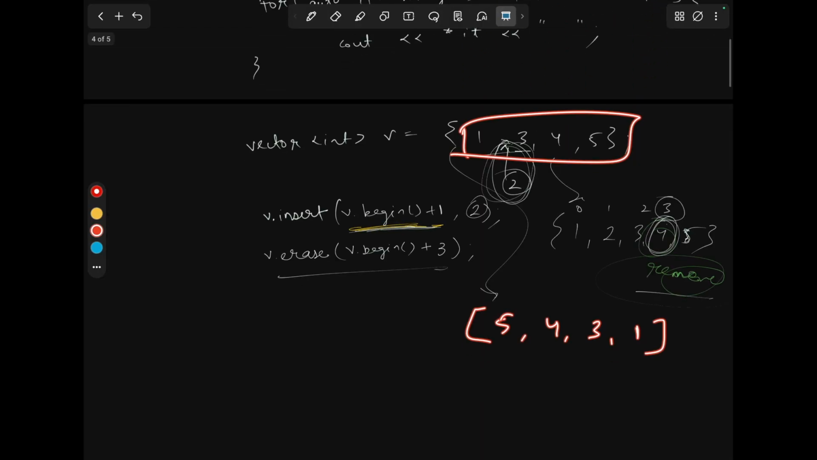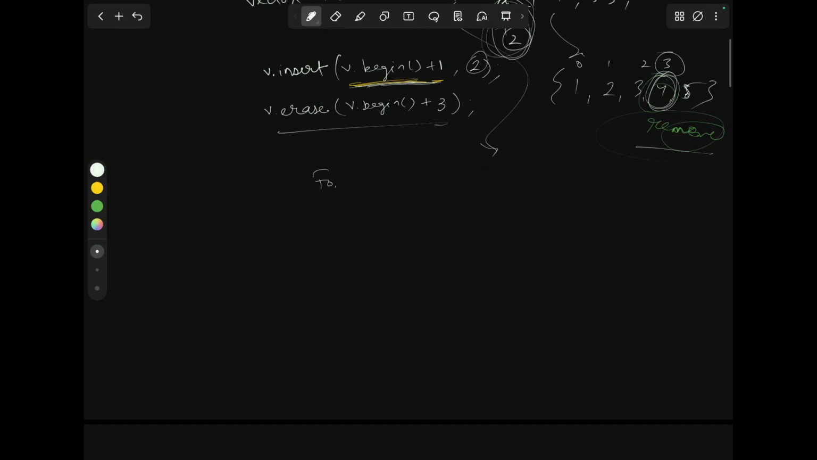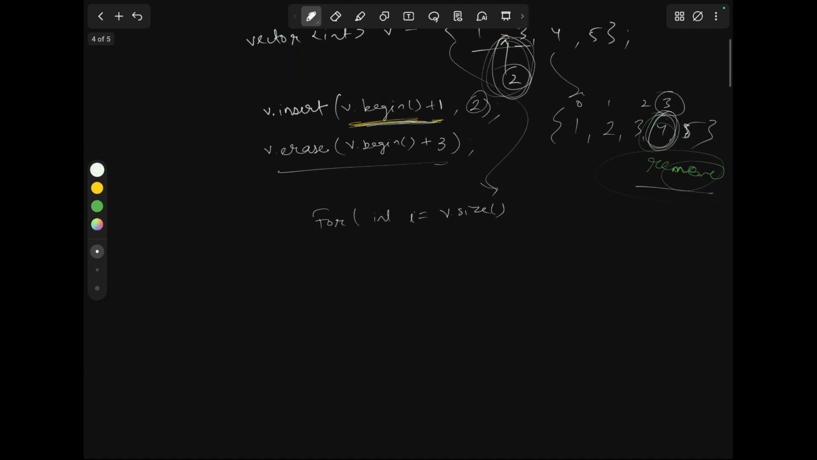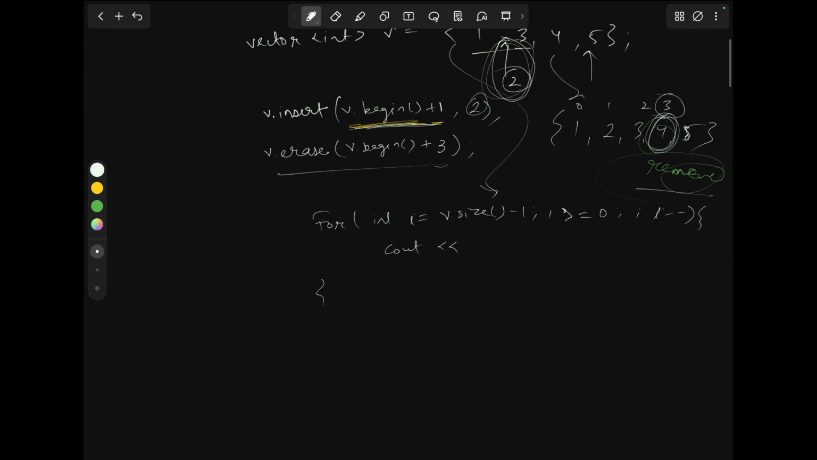There are two ways we can do it. One is we can use simple logic, which is using a loop. For the for loop we initialize with v.size, meaning we are starting from this index. Let me first write it, then I will clean it up. Then we write cout, then v of i. Let's see what's happening here.